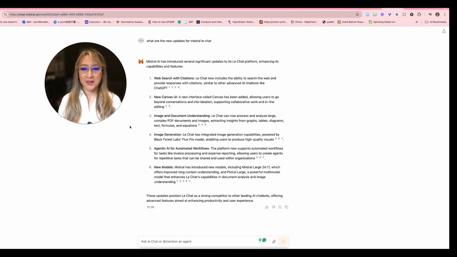Okay, what else? Well, there's image and document understanding. Le Chat can now process and analyze large complex PDFs and images. And I know that it uses Flux Pro. So we know that Flux Pro actually gives us more realistic images. And I'm going to demonstrate that a little bit later. And then in number 4, it actually says, yes, it's integrated Black Forest Labs Flux Pro model for producing high quality visuals. And I know that's a fact.